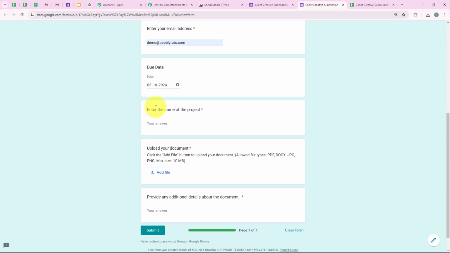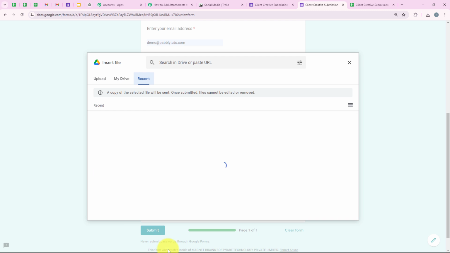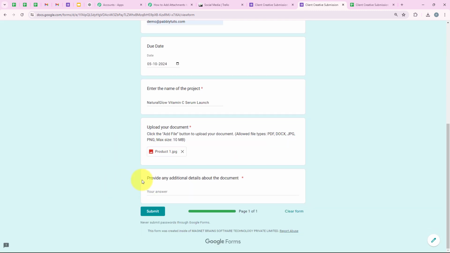It is asking me for the project name, so I want the name of the project to be Natural Glow Vitamin C Serum Launch. And now it is saying to upload the document, so I want to upload the document of my product so that it is helpful in creating the creative with the help of the same product picture. So I'm going to upload the same right over here, and as you can see that this is my product picture, so I'm going to upload it right over here. And now it is saying provide any additional details, so I'm going to provide the description for the same too. So I'm going to enter it as this creative is for our Instagram ad campaign promoting the vitamin C serum. And yes, we have successfully did this.